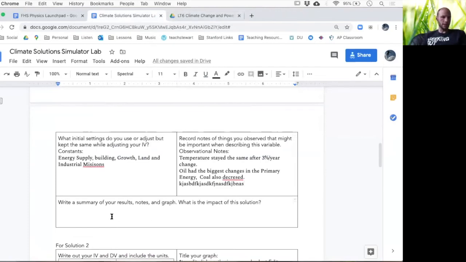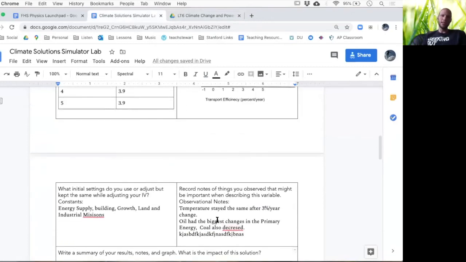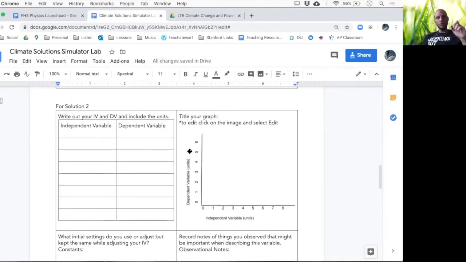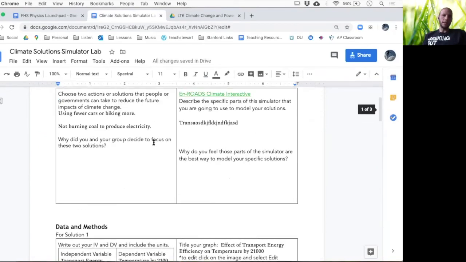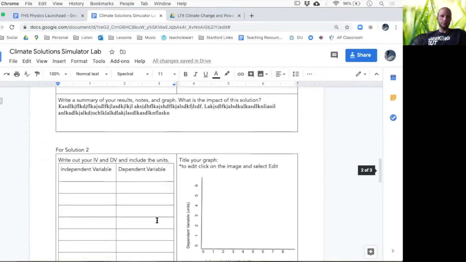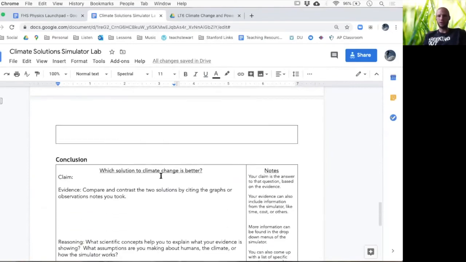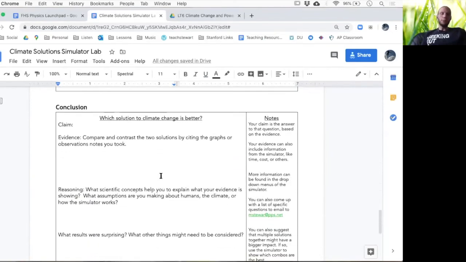Next task is to write a summary of your results. Here's where you get to summarize this graph and any of the notes that you made. That was for your first solution. You'd then go back to your ideas. So that was like using biking more, using fewer cars, and then you'd go to your second one, like burning coal or whatever other thing, and you do the same process again for solution number 2. I'm not going to show you because it's the same thing that I just described. Once you get both of those done, you can then move on to your conclusion.